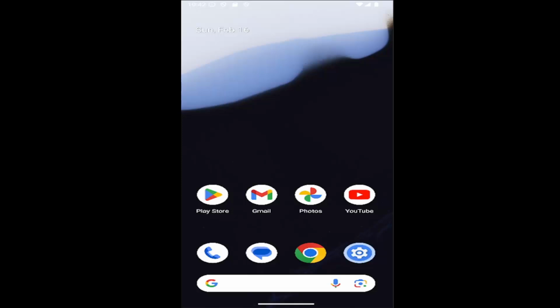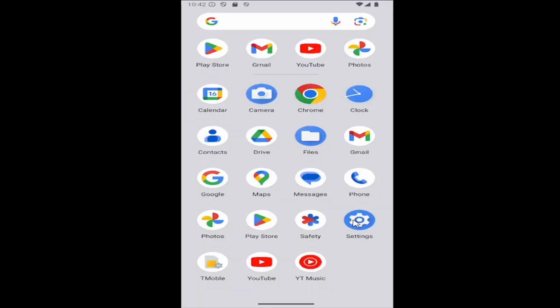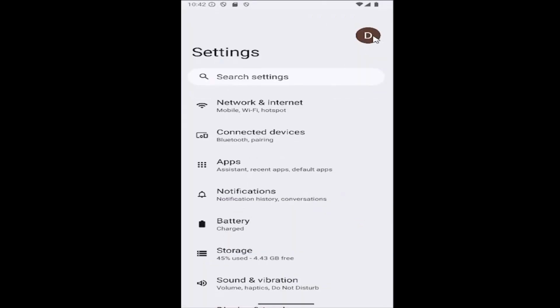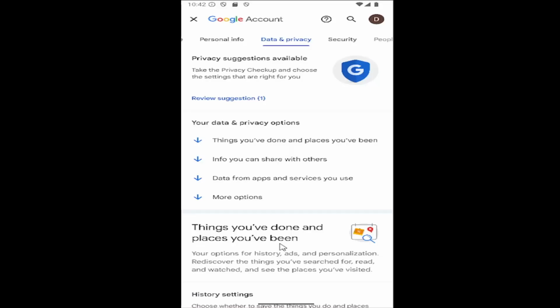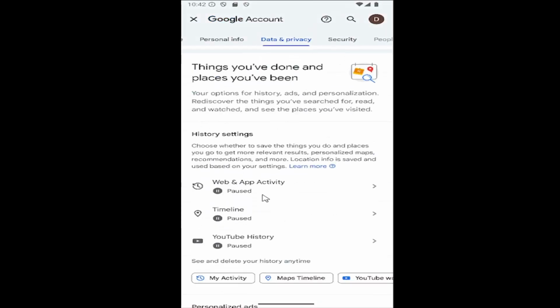So all you have to do is open up your settings menu on your phone. So we're just going to swipe up on our home screen and we're going to select the settings gear button. And then you want to select your user icon up at the top right, select the data and privacy tab, and then you want to scroll down where it says history settings, web and app activity. Go ahead and select inside of here.